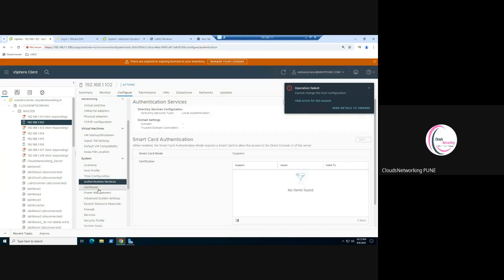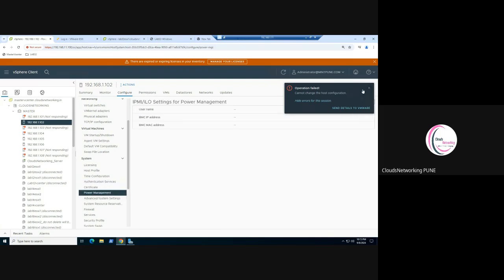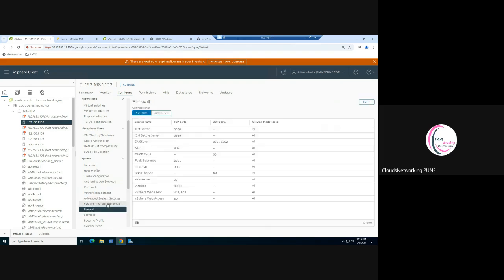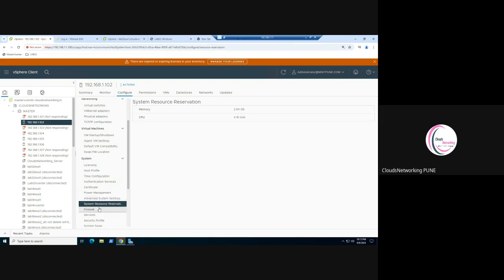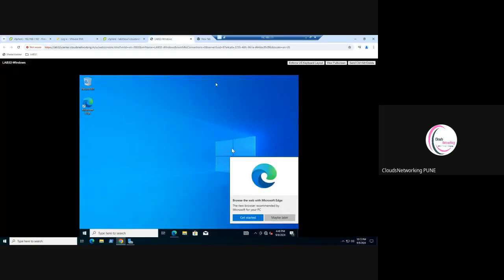Then certificate and power management. Power management is not required. Advanced system configuration is also not required. Every device comes with a firewall, even your Linux operating system, Windows operating system, anything.